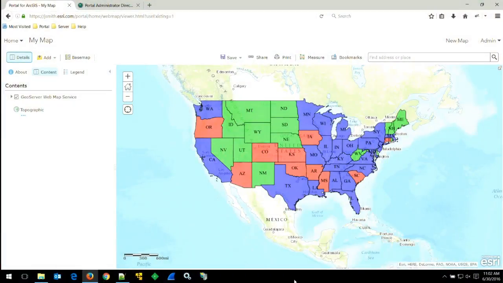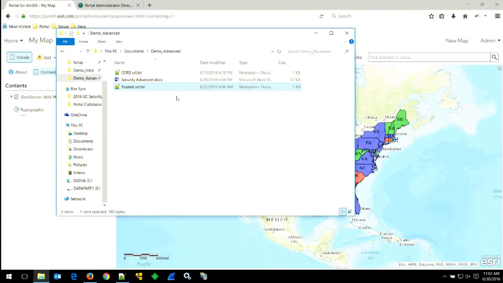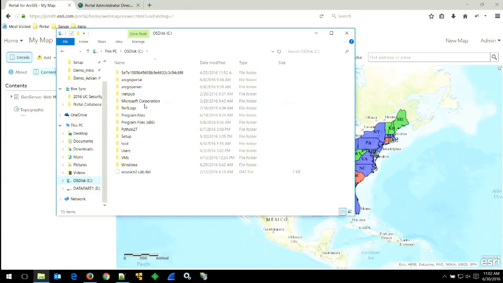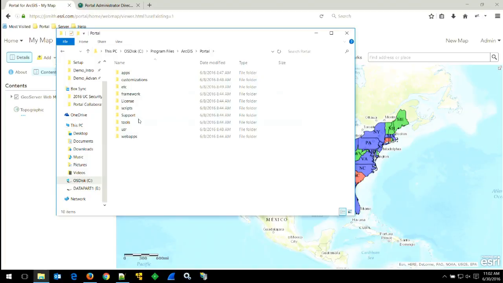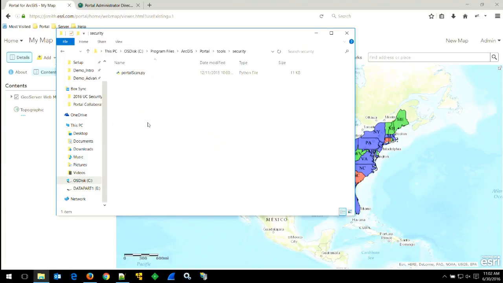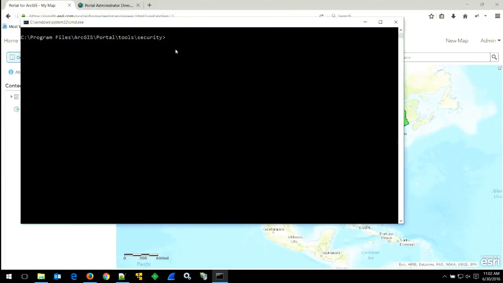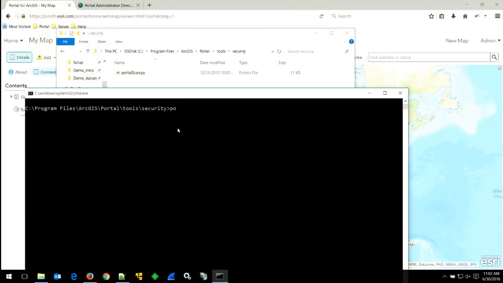Thanks, Greg. Now, the portal security scan again is installed within the installation directory for portal. So I'll go to the C drive, Program Files, ArcGIS, Portal. In this case, Tools, and we have a security folder in here. The only thing that's in here is the portalscan Python script. And similar to the server, I need to run it from the command line. So I'll type python portalscan.py.